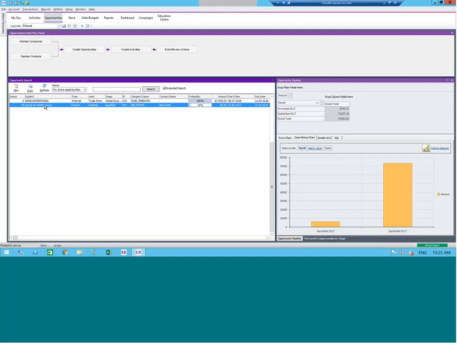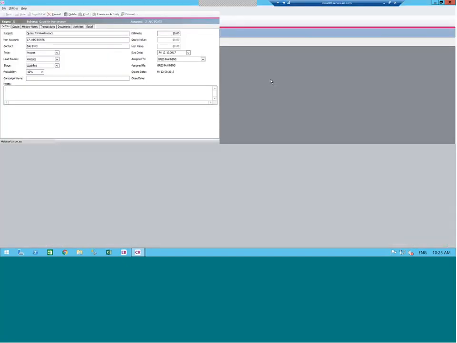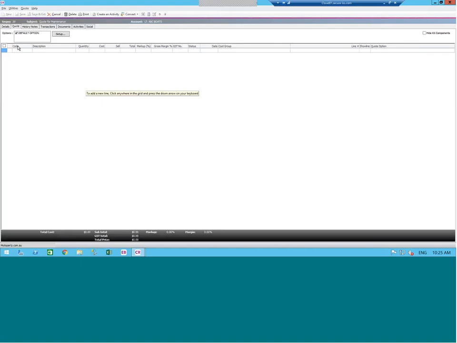Right, so I'm going to go back to my opportunity. I've created the basic detail, and what you have is a quote tab. For those that are familiar with Exo Job Costing, it's exactly the same as the quote tab in Exo Job Costing. So it allows you to enter stock codes for anything that you might wish to quote on.